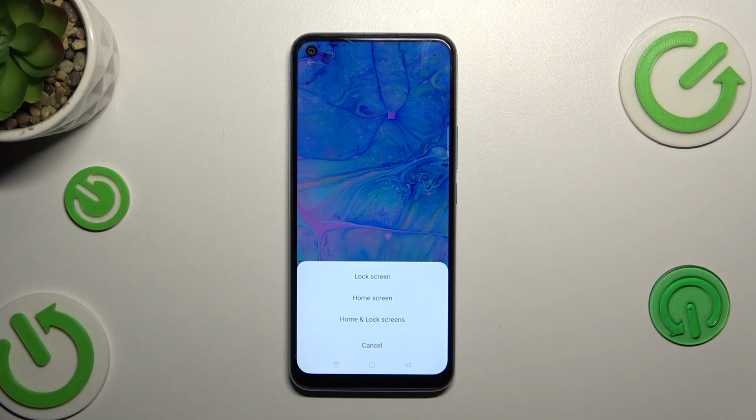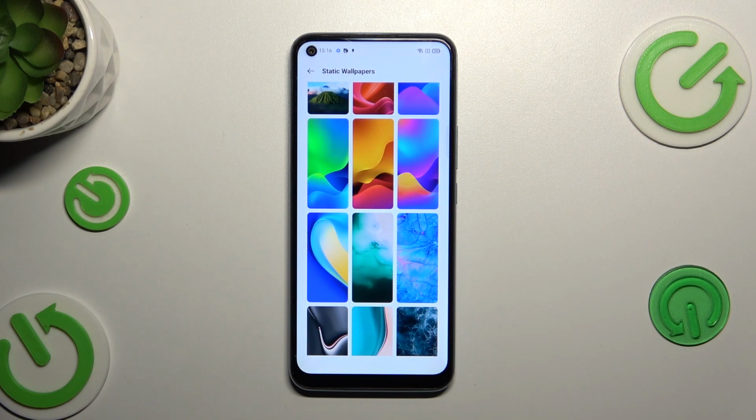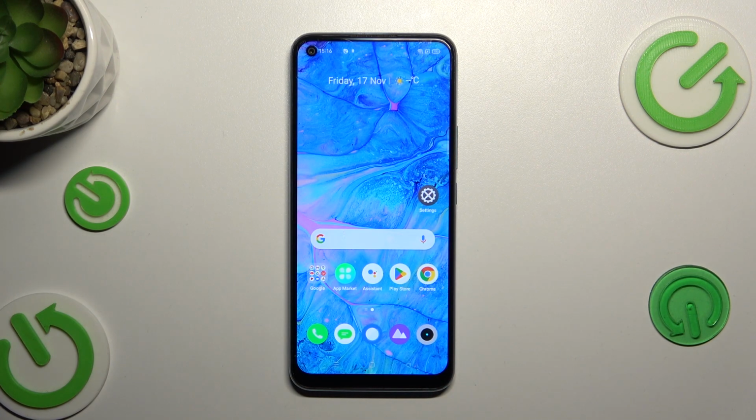Now you can decide where you want to set it, so the lock screen, home screen, or both, and I will pick both options, so let me tap on it. Now we can go back, and as you can see, the wallpaper has been applied successfully. Alright, so that will be all.